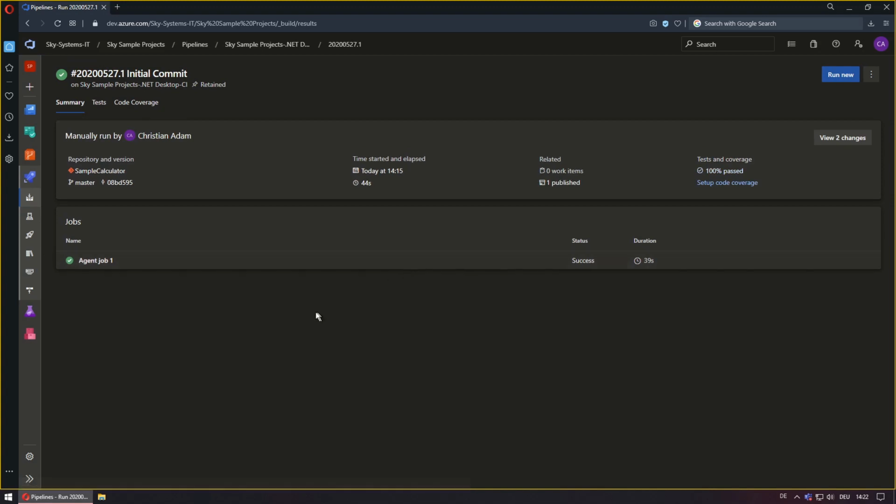And this concludes our tutorial on how to create a pipeline with an agent pool and an agent for your project.